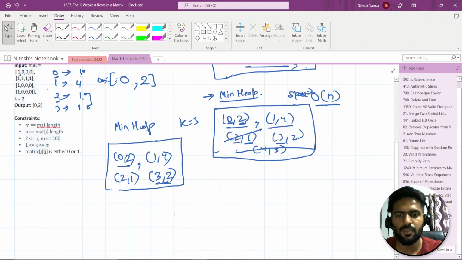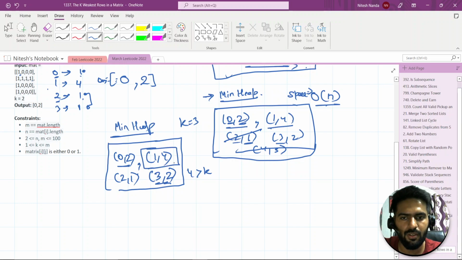Now our size is 4, which is greater than our k, so we need to pop an element. But if you pop from the min heap, it will remove the smallest element, and we don't want to remove the smallest element. In this case the bigger element is only this, this 1 4, which we don't need, so we can pop it. But how can we pop it? In the min heap the smallest element is this, but we need to pop this, and we are getting this other element to pop. So instead of a min heap we'll take a max heap.